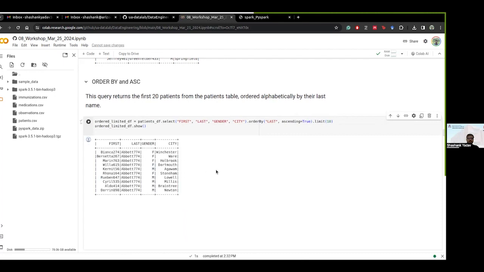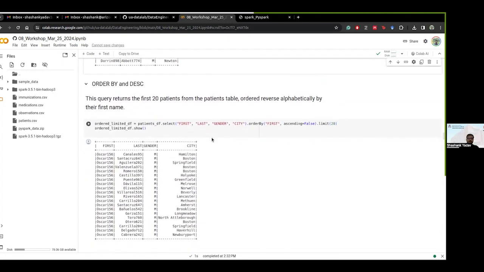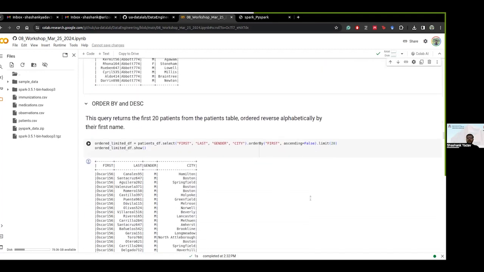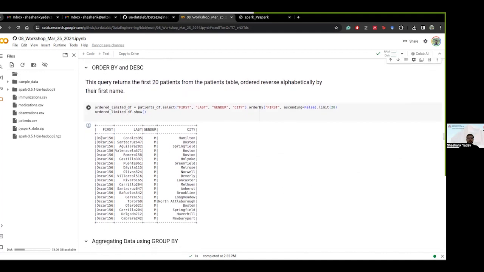So you can limit the results here. Okay. Now, for example, order by in descending. We use the same function order by, but instead of ascending true, we'll put ascending false. And now the data frame will be sorted on the first letter of the first name. Since this guy Oscar has a special character O, that's why it's sorted that way. Based on the ASCII notation of the first letter of all the names, this O with a special character is the last letter.